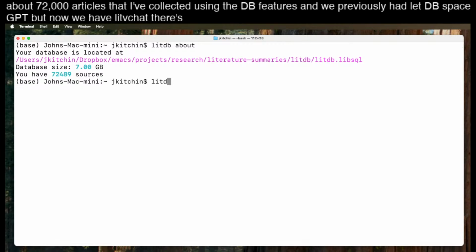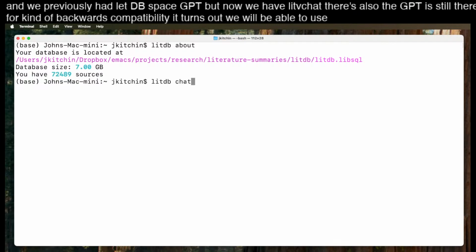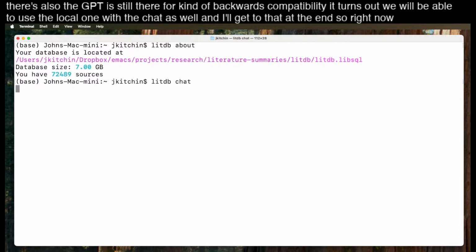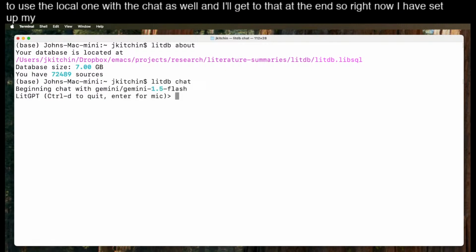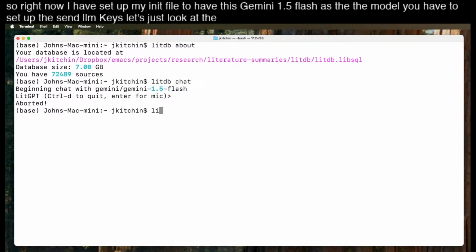The GPT is still there for backwards compatibility. It turns out we will be able to use the local one with the chat as well, and I'll get to that at the end. So right now I have set up my init file to have Gemini 1.5 Flash as the model. You have to set up some LLM keys. Let's just look at the help real quick.